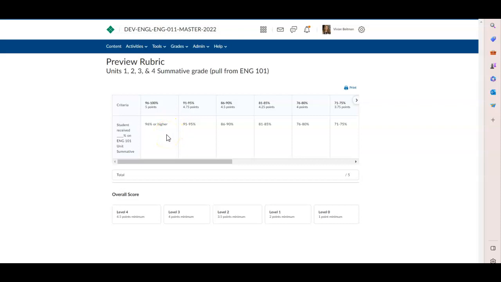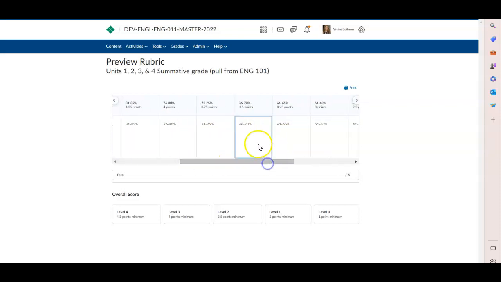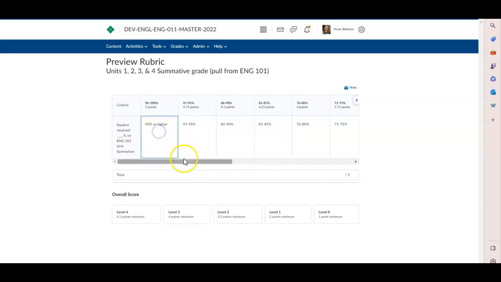We recommend having two screens open. And in the 101 class, you'll want to have the summative grade up and ready for that particular student. And then you'll just plug in the number of points depending on how they did. So you can really stress to your students that the better they do on that summative assignment, the better they will do in their support course.